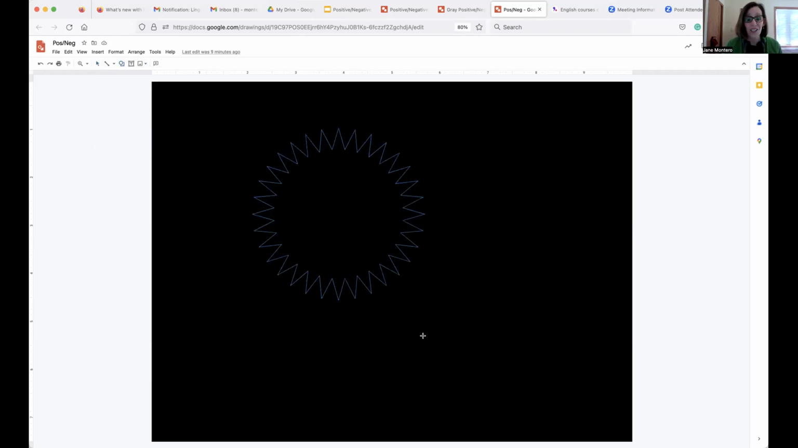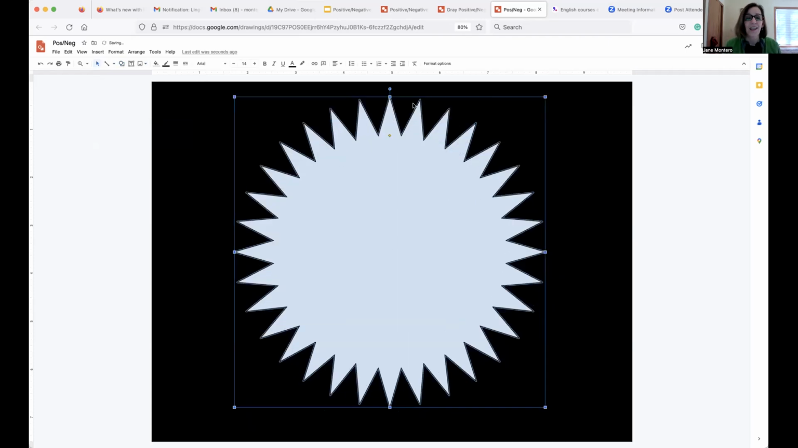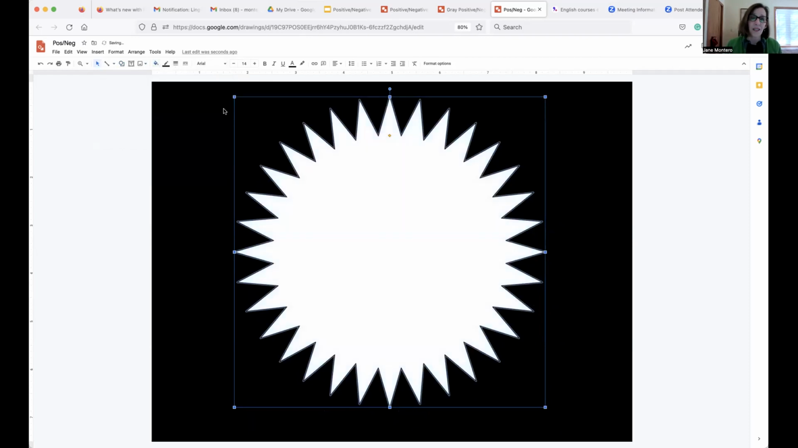Hold it down, draw a giant 32-point star. Let's change the color. So you're going to your fill bucket. We're going to white. You can keep the border or get rid of the border. It'll matter at some point, but not necessarily now. I'm going to just get rid of it.